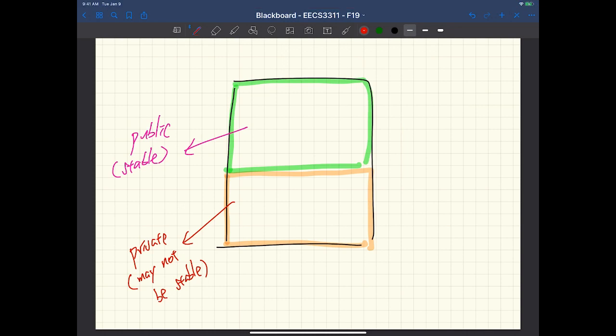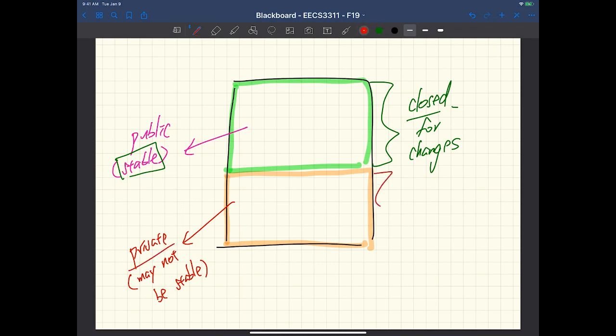Let's go a little bit further. Since I talk about stable, stable simply means this part of your system should be closed for changes. Once you publish your interface, you should make it very stable. That means it should be closed for any changes. Otherwise, you might have some trouble. I'll show you at the end of the lecture. On the other hand, when you think about the private part, it should be rather open for changes.